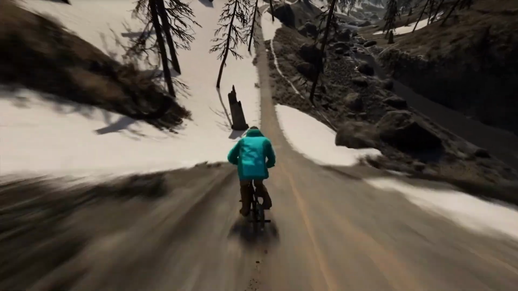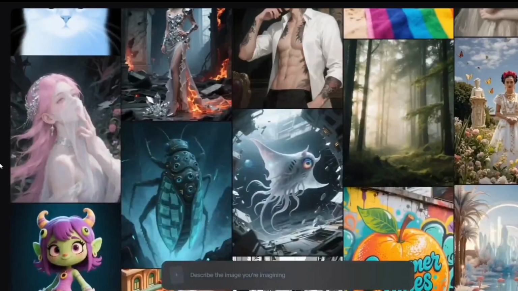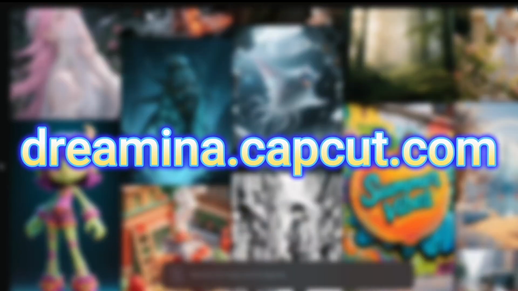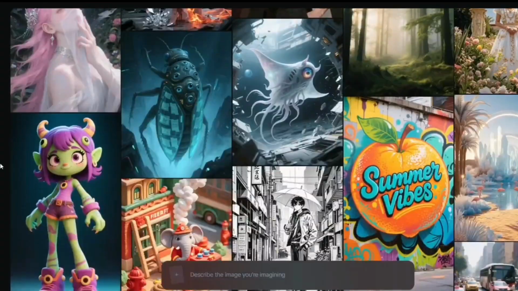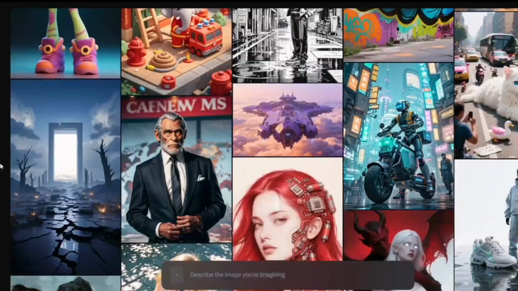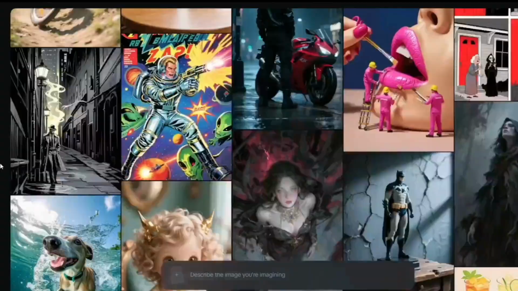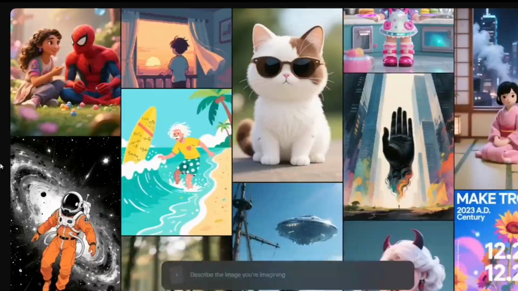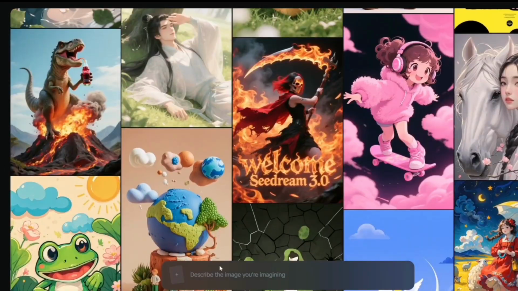And the next tool on our list is one that I personally love using in my own videos. It's called dreamina.capcut.com. Now, I know what you're probably thinking. Bro, isn't that a paid tool? Well, here's the twist. It's actually completely free in Nigeria right now, and you can easily access it just by using a VPN. So here's how you can do it step by step.